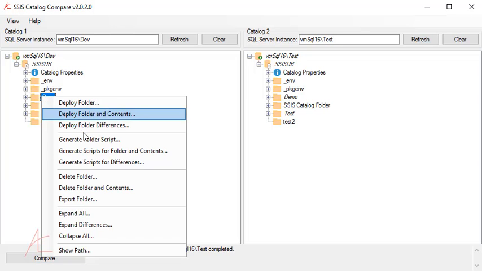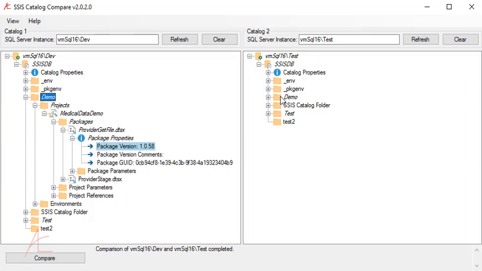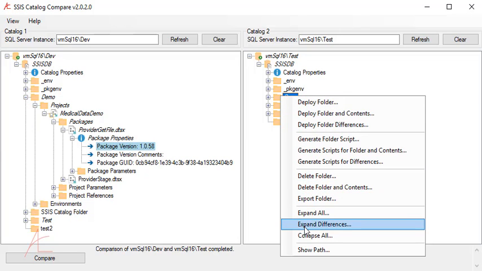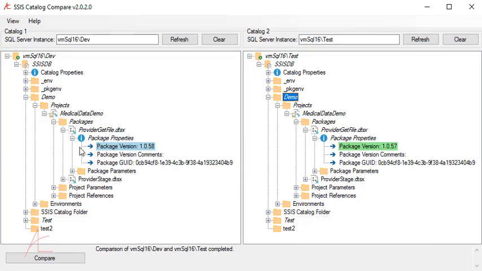And when I expand the differences, I can see that really the only difference is the package version for the provider get file package in the medical data demo project is a version older than the version that's deployed to test. Now keep in mind, SSIS Catalog Compare version 2 does not compare the contents of these SSIS packages, but it will perform a comparison on the version numbers, and version build auto increments every time you save it. So this is not an uncommon scenario.